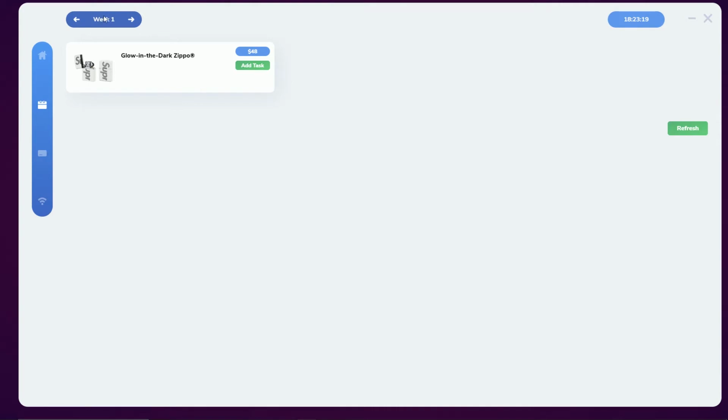Now moving over to the calendar section, as you guys can see, it shows you all the weeks that come through. So for week 1 at the moment, it only shows the glowing zipper and it shows the retail, and you can actually hit the add task button and you can go ahead and configure everything, and you have the refresh button. So if I hit refresh, it goes ahead and refreshes everything, and then we have our 24-hour clock here.